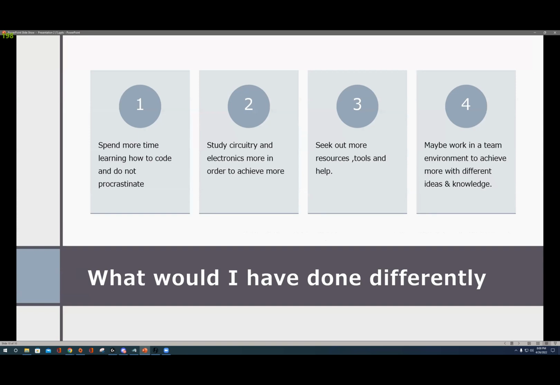What would I have done differently? Spend more time learning how to code, because I spent a lot of time not coding. It's not my biggest thing. I encourage people to try it, because that's really what the world's heading to nowadays, and at least a little bit of knowledge on it will help you in your career some way or another. Study circuitry and electronics and more. That's actually a good thing, because technology revolves around electronics, so it's good to learn both worlds and try to understand it more, instead of just using something that's already built for you.